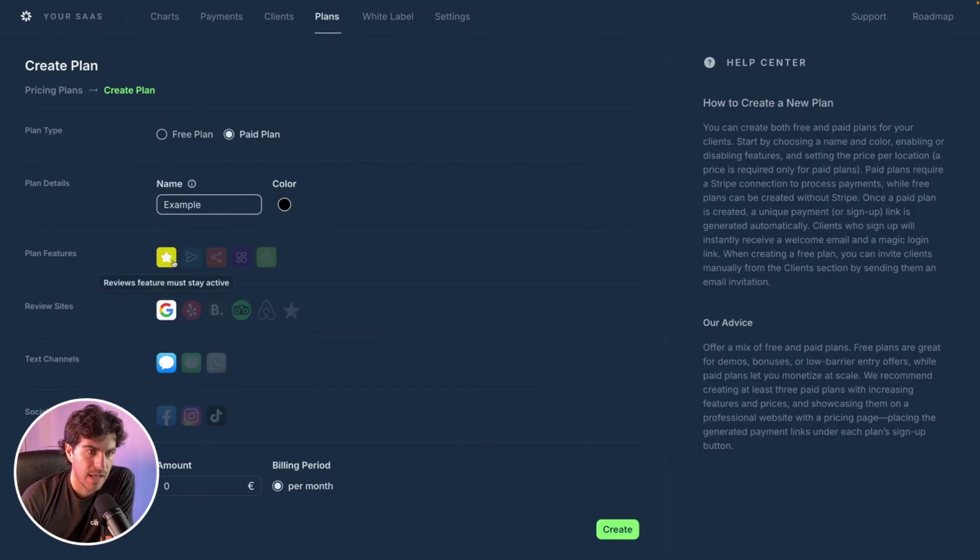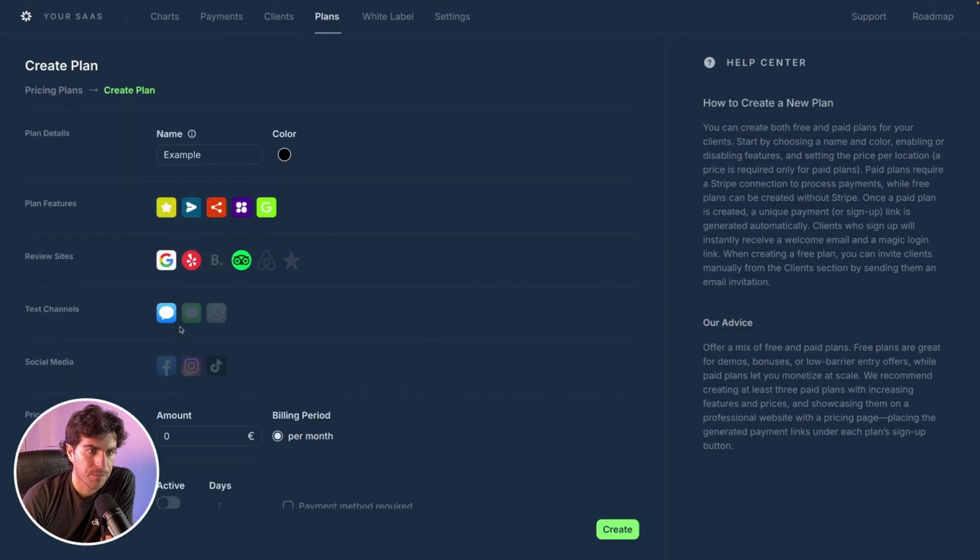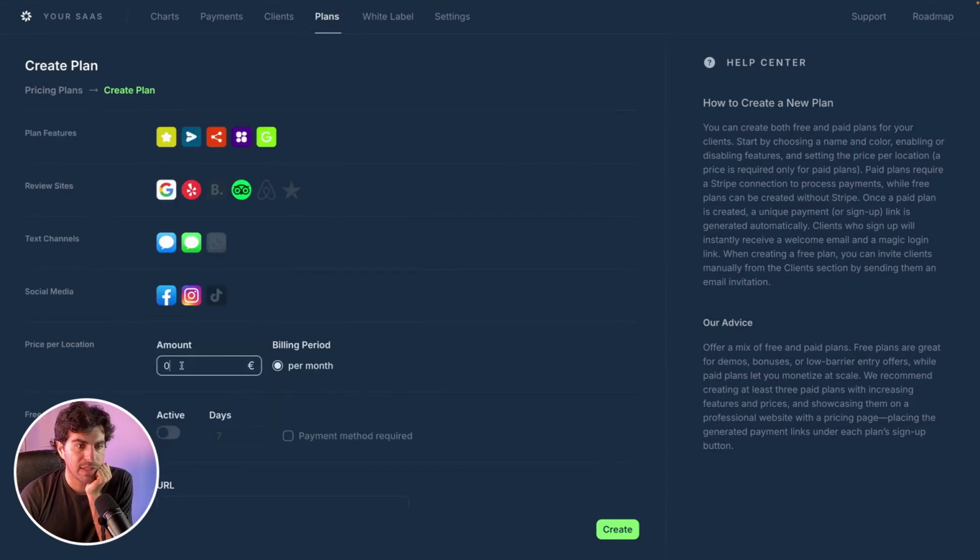For example, let's create a paid plan with all the features activated: Google, Yelp, and TripAdvisor, one-way SMS, two-way SMS, Facebook, and Instagram. So these features are enabled. And we want to sell this plan for 100 euros per month. This currency here depends on your bank's currency. So on the currency of the bank account that you connected to your Stripe account. So the bank account that will be used for payouts.